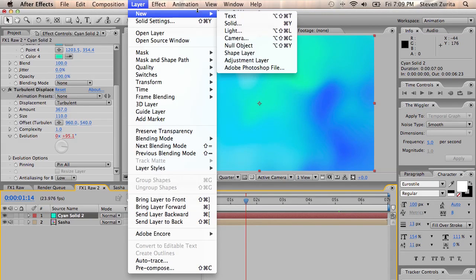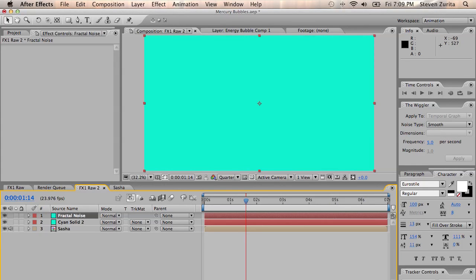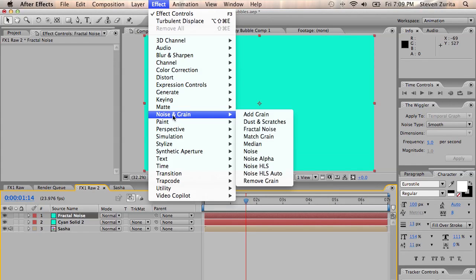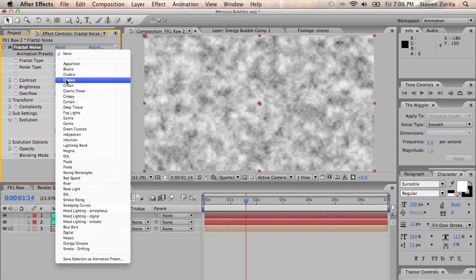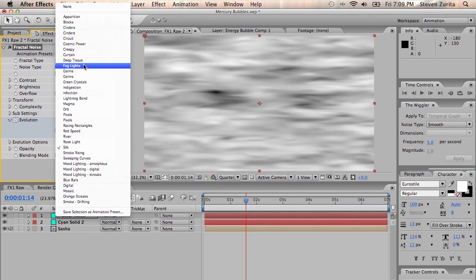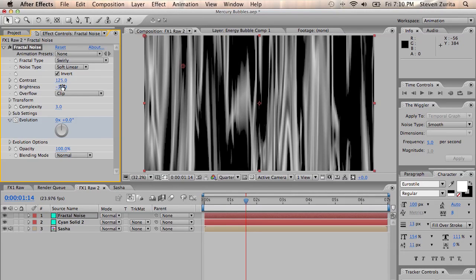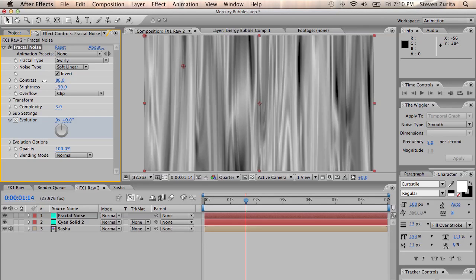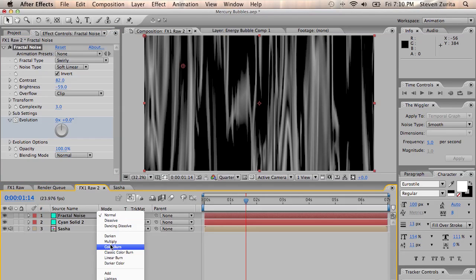Let's make another solid. We're going to call this fractal noise. And you guessed it, we're going to apply some fractal noise. Let's see, I believe there's a preset I used, Silk. No. Curtain. There we go. So use the curtain preset, move the brightness down, and lower the contrast so it's not so harsh. So we're going to get something like this. Set it to screen.